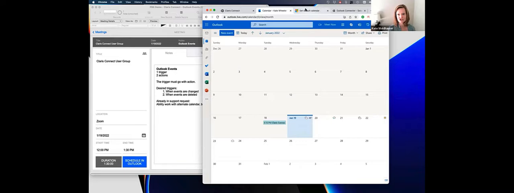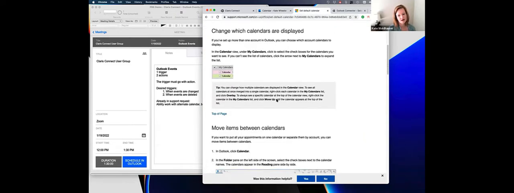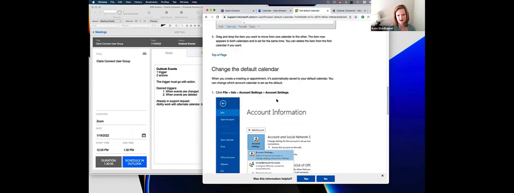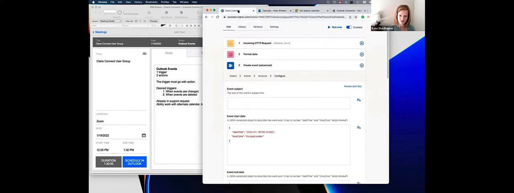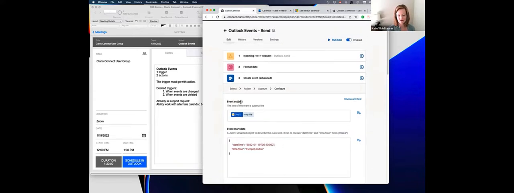And you can change your default calendar. This is the Outlook help article for how to set your default calendar. I didn't change it, but I think this is one drawback, because if you want to be able to write a flow that might push events to different calendars based on some condition, you can't really do that. I'm only pushing to this one calendar.